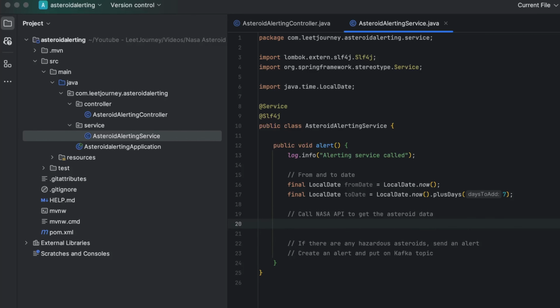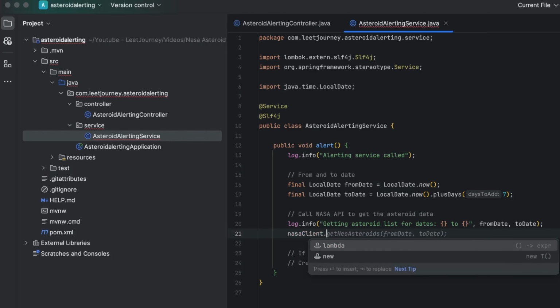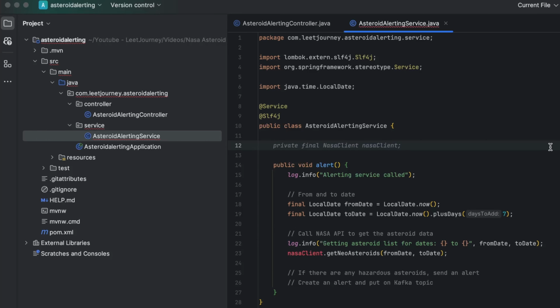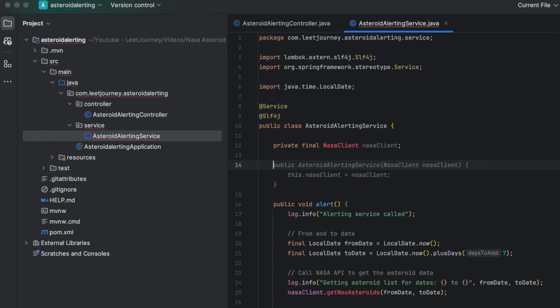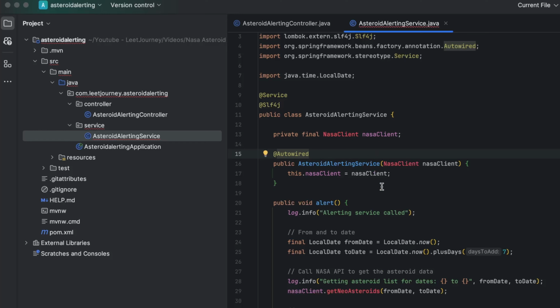So we now want to call the NASA API to get asteroids. So let's add some logging. And the next thing we want to do is call a NASA client. So we are going to build this class in a bit, and we want to get the NEO asteroids. And as input, we'll give the from and to date. We are going to create a NASA client. We don't have it, but I'll just add it for now. And we're going to inject it in the constructor of our service class.